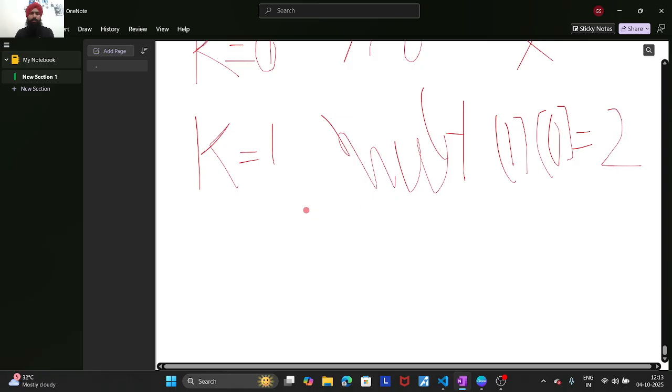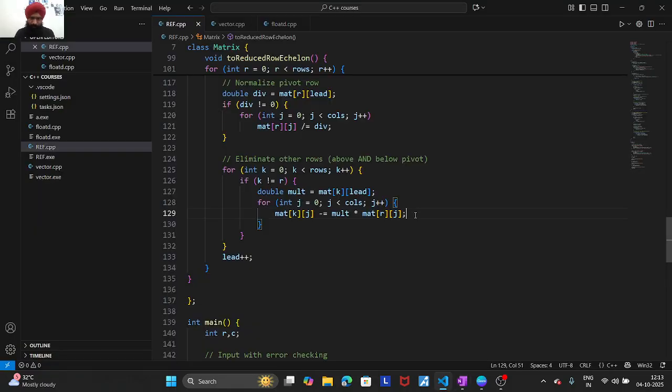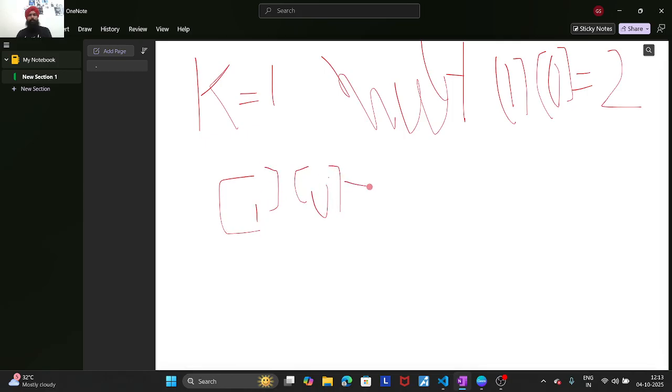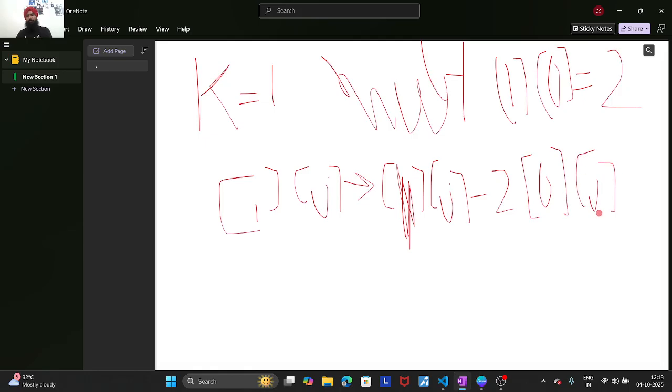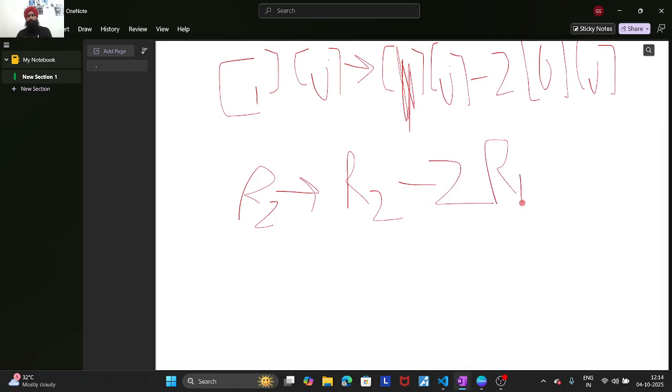So now we are going to use the, as I have explained earlier here, because k is 1, 1 comma j is going to be replaced by 1 comma j, this is 1, minus 2 times of r, which is currently 0 comma j, which is same as using r2, interchanging r2 minus 2 times of r1.